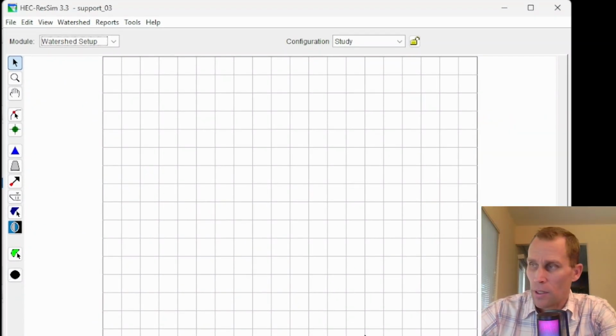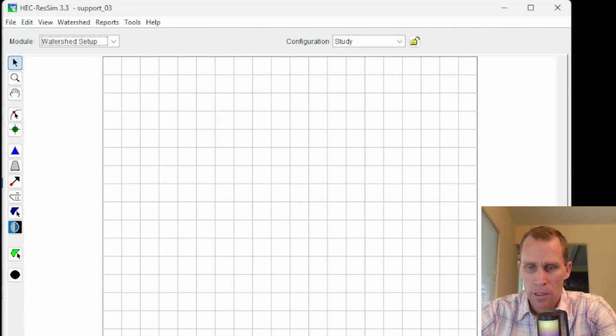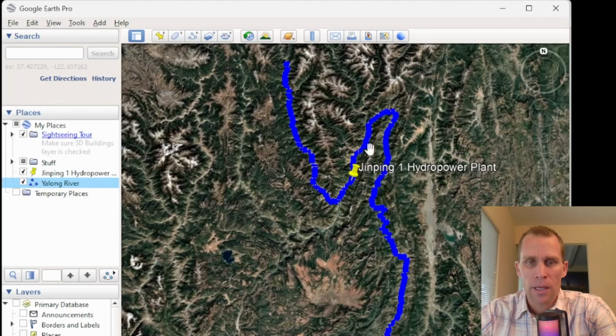One of my viewers wrote in a question to me asking about maximizing electrical generation at the reservoir, but the specific question dealt with configuring the map of the river system within the watershed module. I was curious, this is the Jinping 1 hydropower plant located in the Yalong River Basin in China. So curious me had to find it, and it's right here.